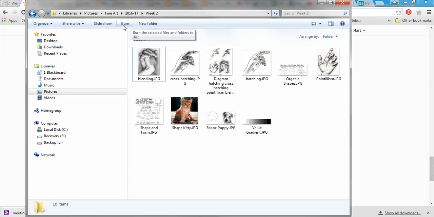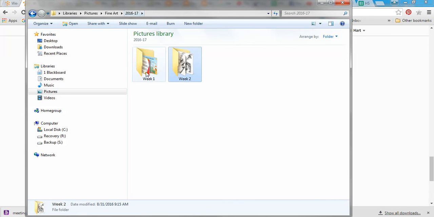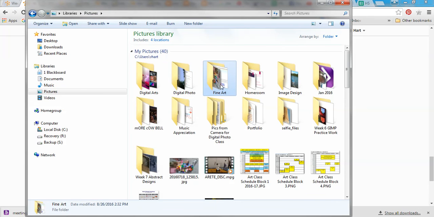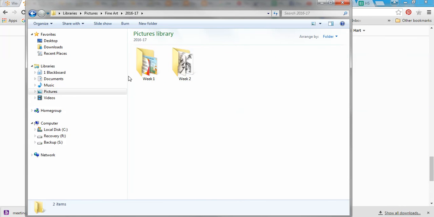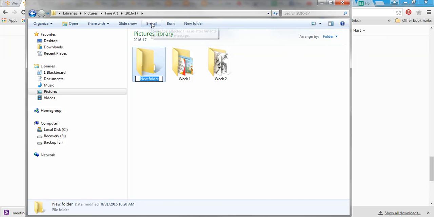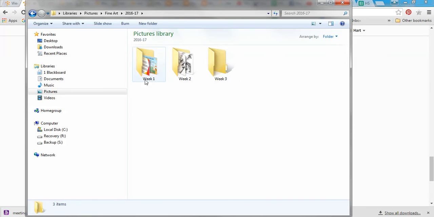If you don't have a folder, let's see, if I go into pictures, I have a fine art folder. I created that myself. I clicked on new folder and I named it fine art, and then I double clicked in there and I created another folder for the 2016-17 school year. And in there, I put my week 1 and my week 2, and of course I'm going to need a week 3 here eventually, but that's how you make folders.